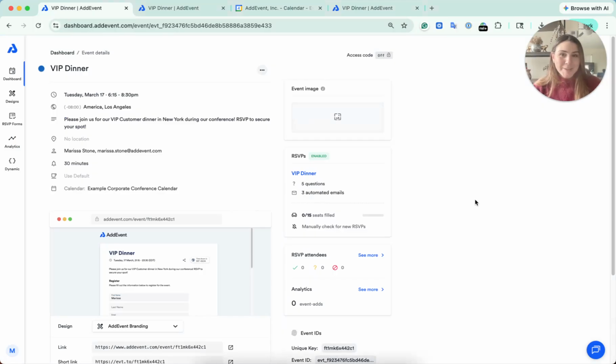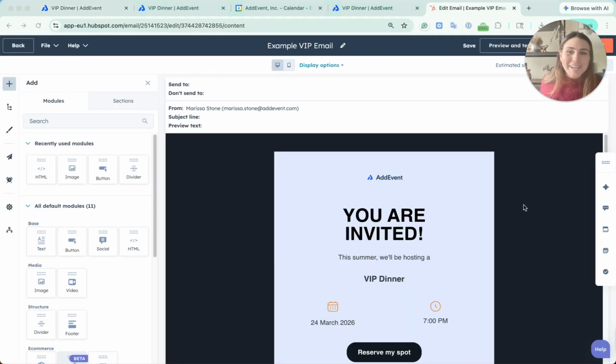In AddEvent, like I mentioned, we wanted to look at how to actually send this in a newsletter. So I'm going to open up HubSpot, for example, so that you guys can follow along, but this will be the same process for whatever email service provider you are using. Okay, we are in HubSpot now.